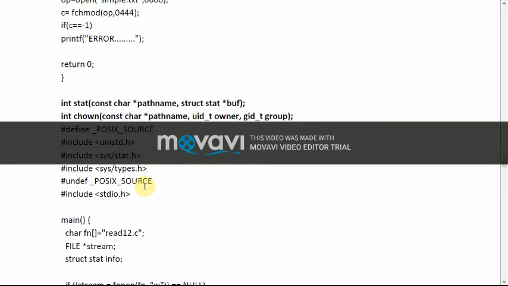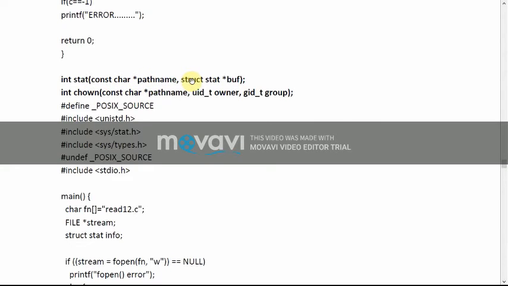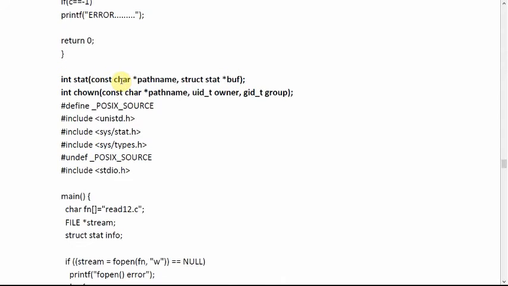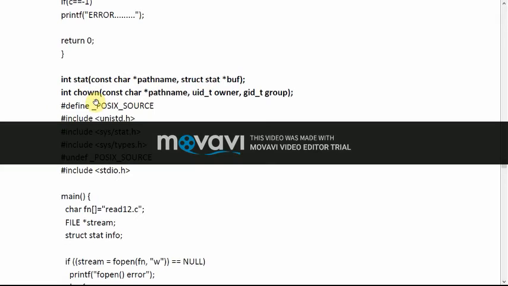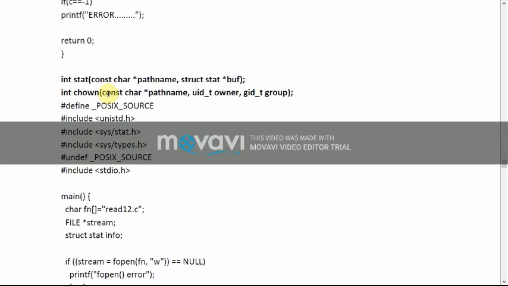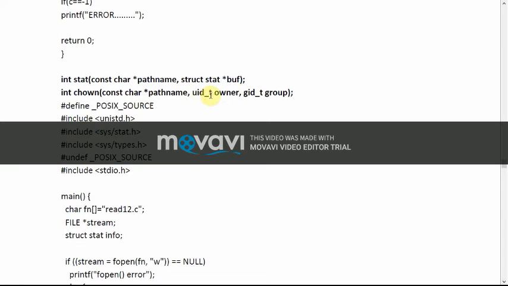The next system calls are stat and chown. Stat has parameters constant character pointer path name and struct stat pointer buffer. It returns an integer value. Here stat is the default structure provided by C. Chown returns an integer value. It has three parameters: constant character pointer path name, uid_t owner, gid_t group.